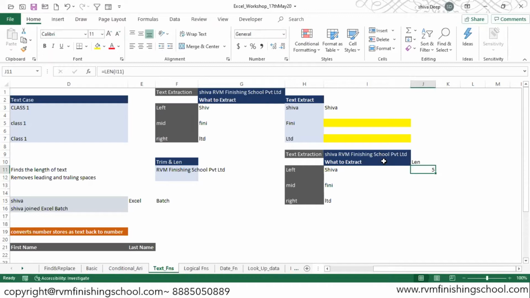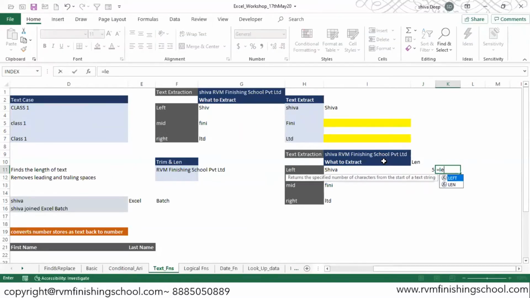What is the length of the text? 5. So if the a goes out of this, it will become 4. So we'll use len inside the function to actually extract the changing word. When we say left, the text would be this, comma. When it asks for the number of characters, I'll say the length of whatever is inside this cell.